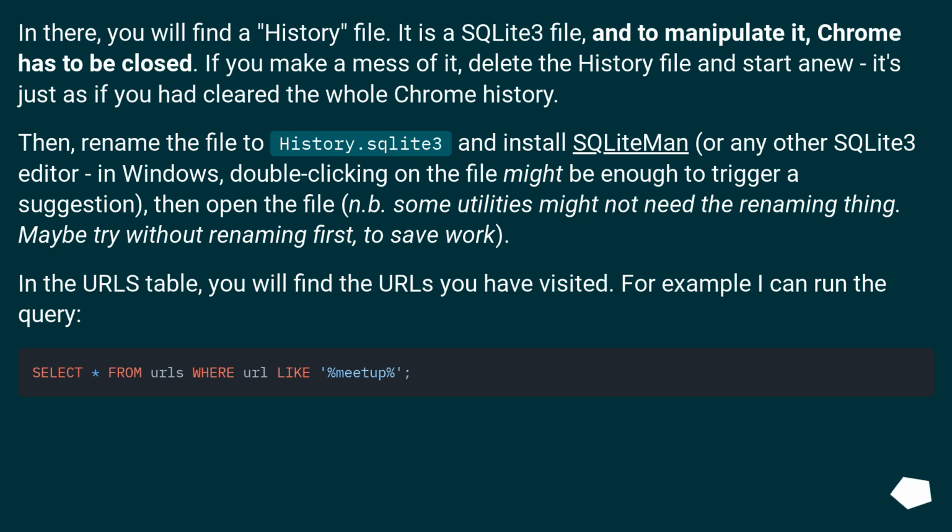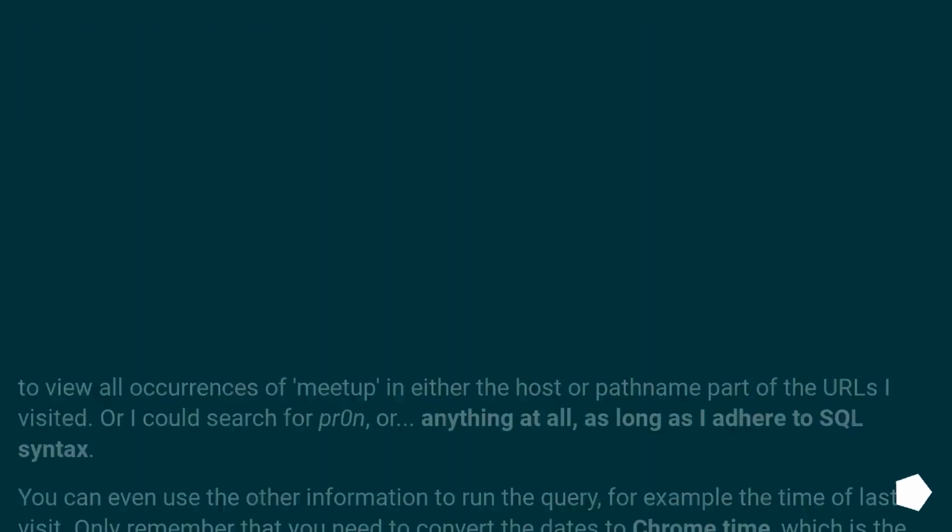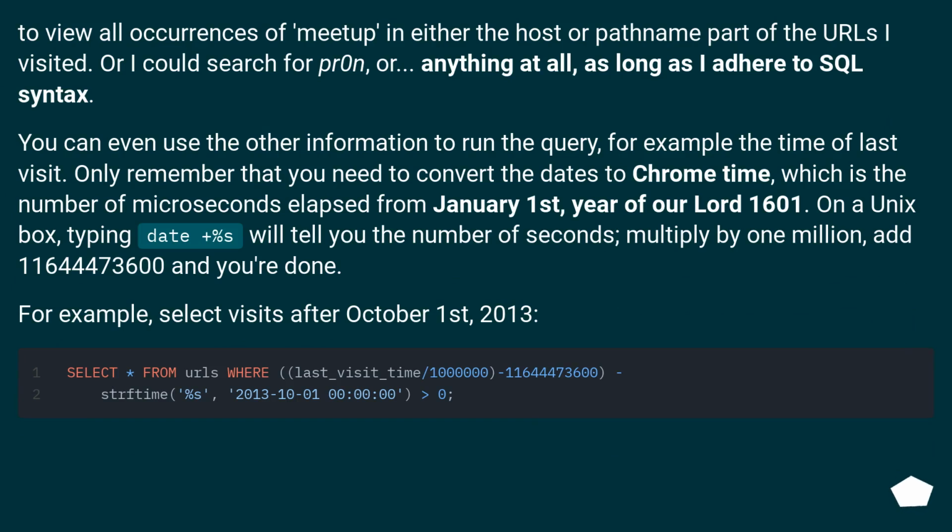In the URLs table, you will find the URLs you have visited. For example, I can run the query to view all occurrences of meetup in either the host or path name part of the URLs I visited. Or I could search for anything at all, as long as I adhere to SQL syntax. You can even use the other information to run the query, for example the time of last visit.